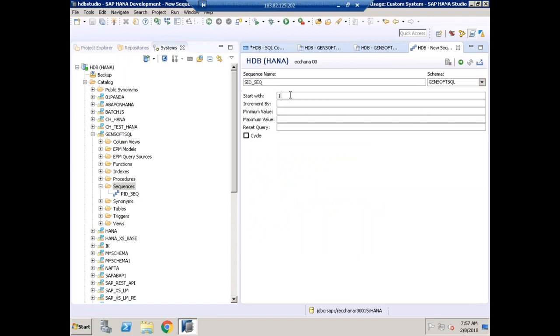With what value do you want to start? It's my wish. I want to start with 15. Increment by 1. The minimum value generally will be 15, the start value only. Maximum value also something like 35. Reset query I'll cover later on. That is based on some other concept, so just ignore it, and let me make it a cycle. This is optional. So start with so and so, done. Let me try to execute this. These are the values I maintained.